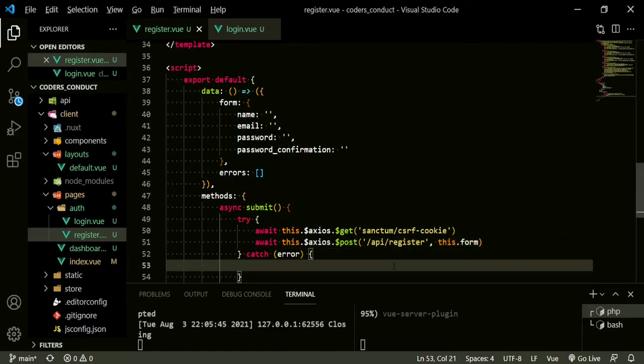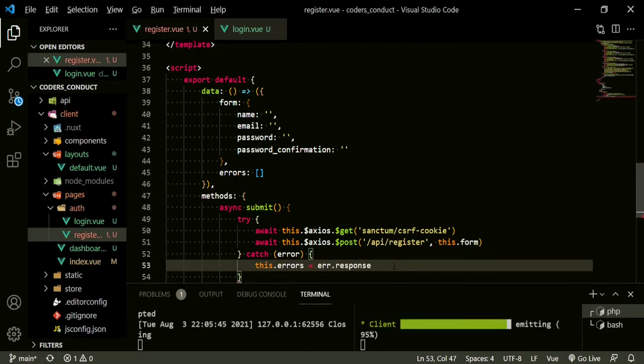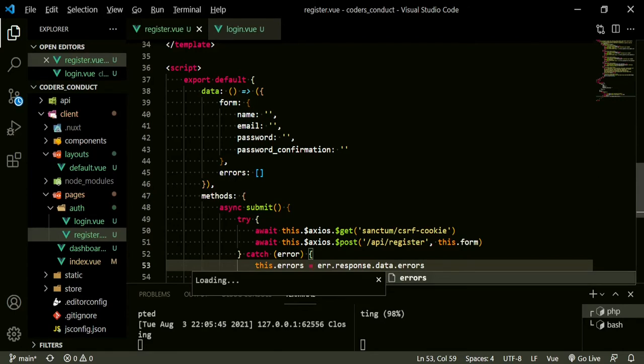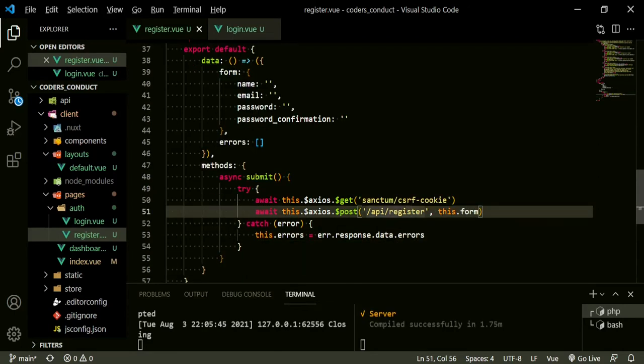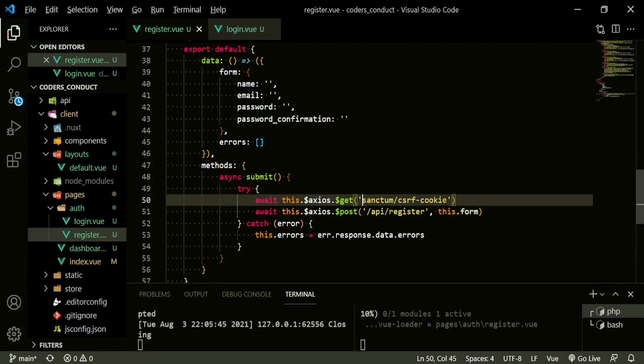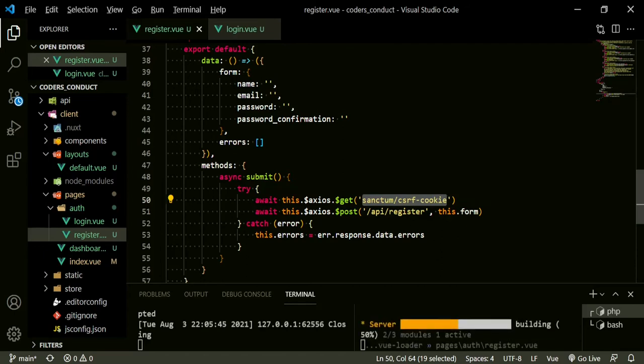And for the error, we're going to say this.errors equals error.response.data.errors. Now, let me explain this a little bit. Whenever we make a call to the backend for authentication, so of course we're registering a user, we need to authenticate this user, but we need to be able to pass it to our Sanctum. So we need to make a call to the Sanctum CSRF cookie and to authorize the request. The next thing we're doing is posting to the API register this form.